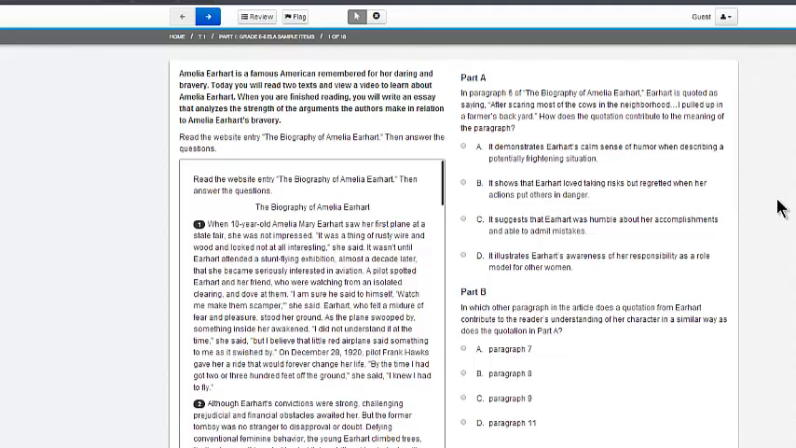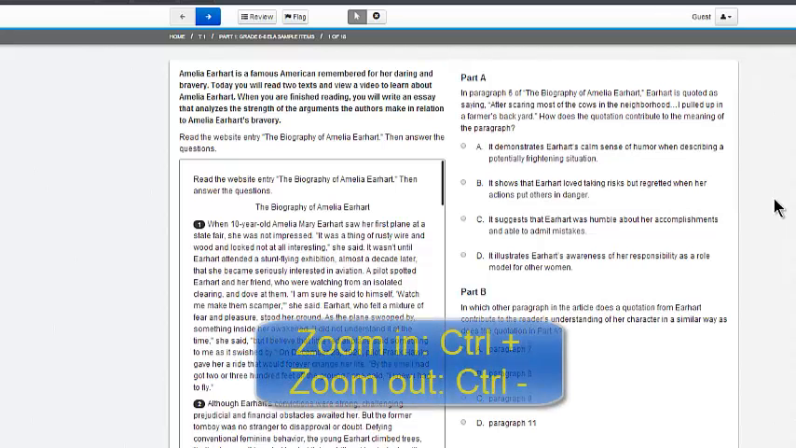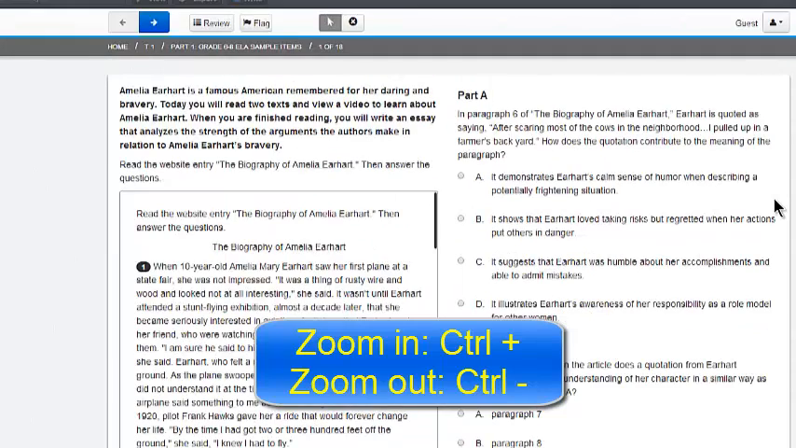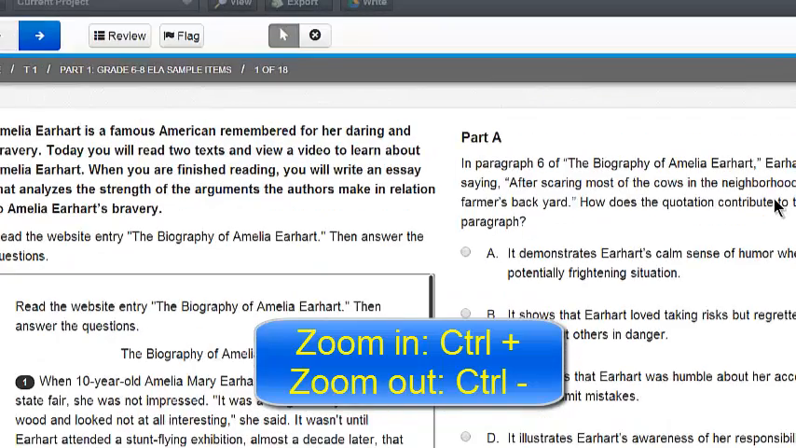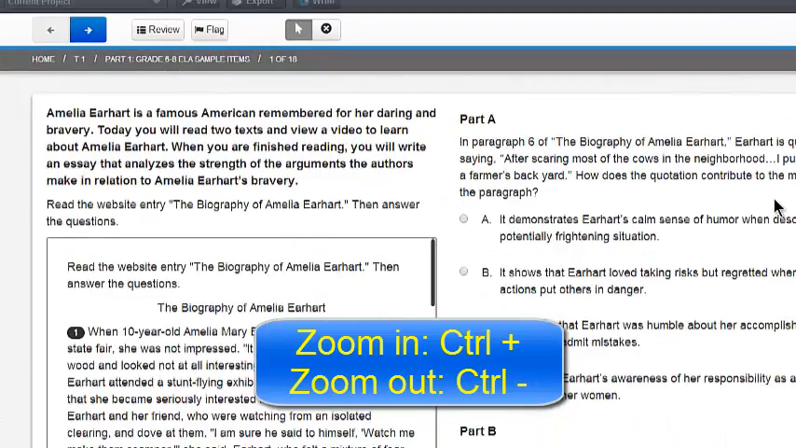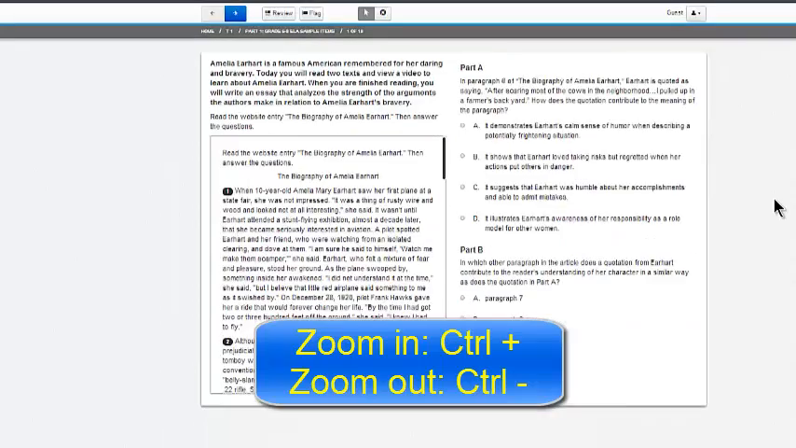I can also zoom in and zoom out on the page by holding down the control key and tapping plus or minus on my keyboard. If I tap plus, I'm going to zoom in. If I tap minus, I'm going to zoom out.